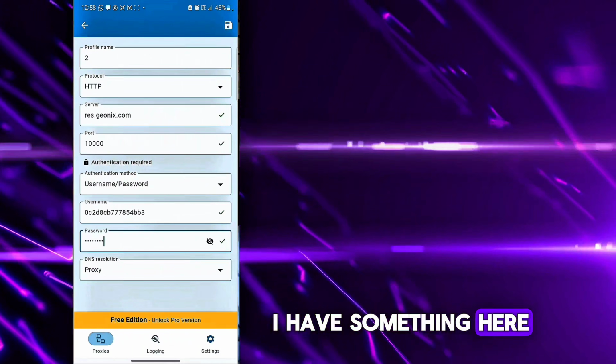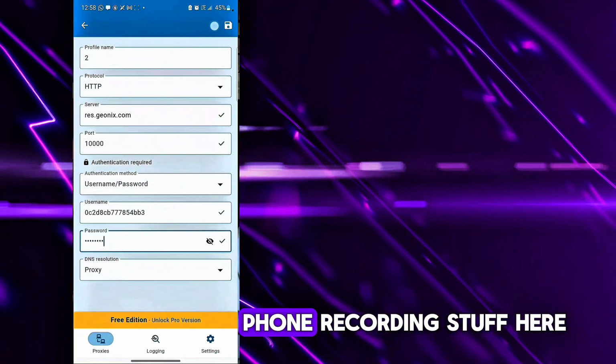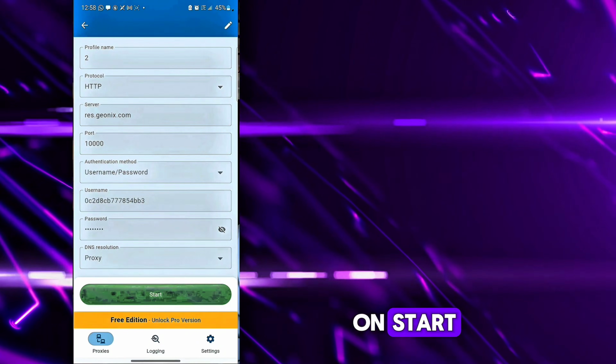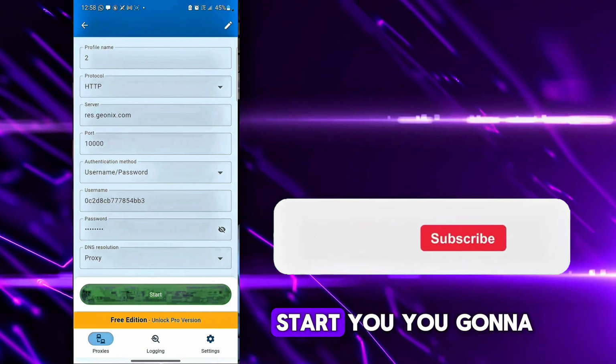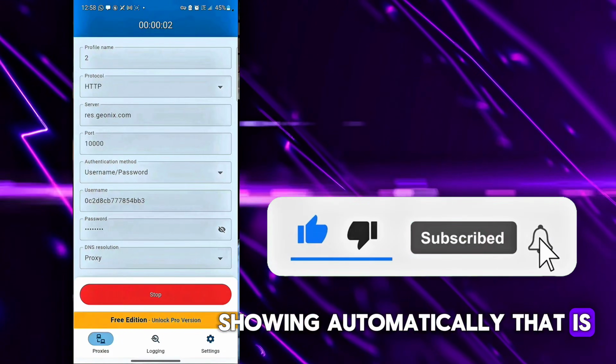I have this recording tool, right? This is my phone recording stuff here. So I'm just going to click on save. Now if I click on start, you're going to see that key icon. That key icon is showing automatically that it has changed my IP.